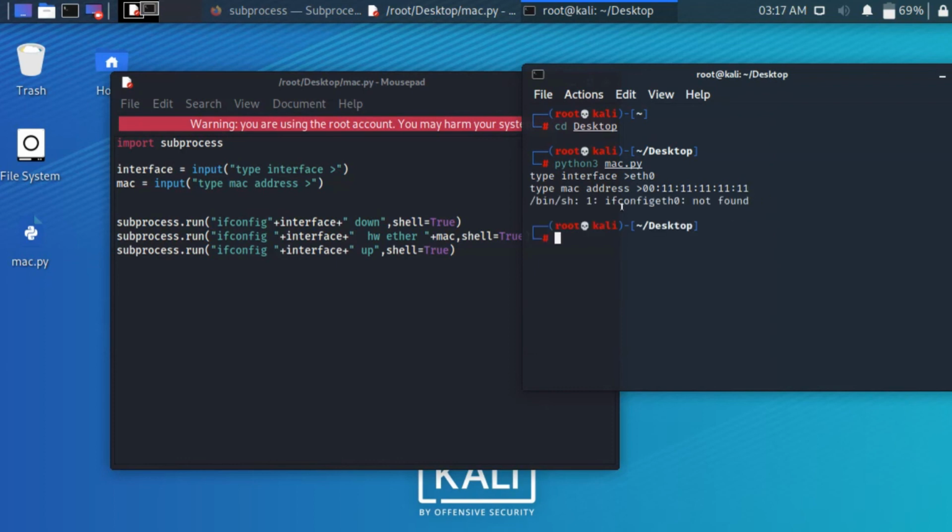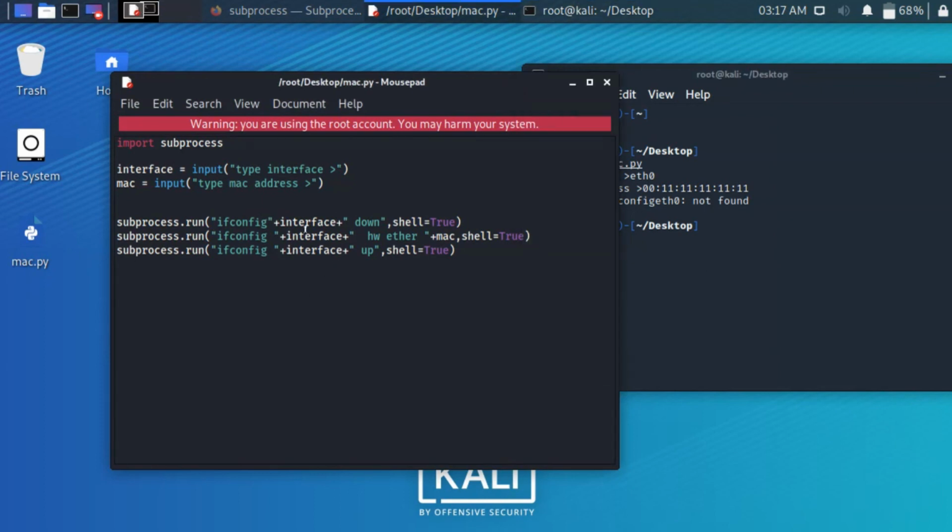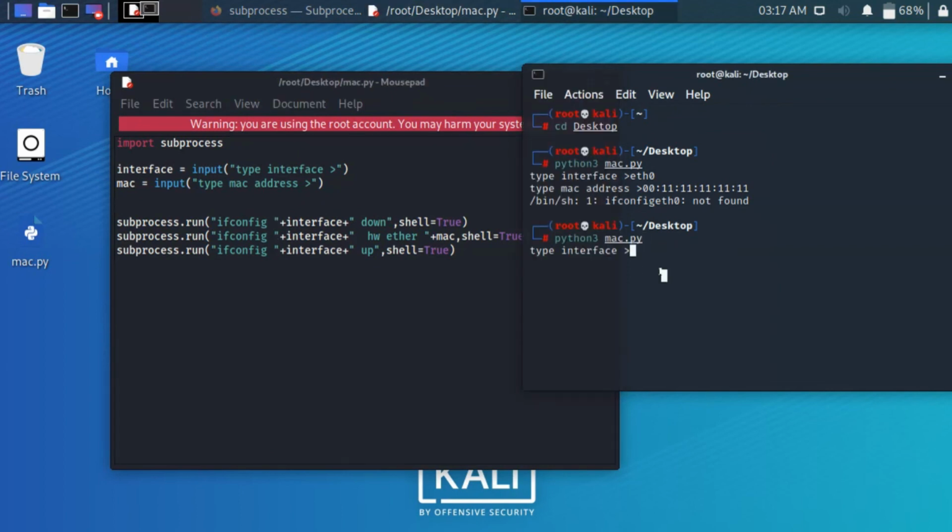So ifconfig eth0 is not found, so it ended with some error. Okay guys, this is the main problem. You need to give a space here, because every command needs a space. So I'm running this again, eth0. This time I'm running 0011222222, so 1 2 3 4 5 6. I press enter, so it executed without any problem.